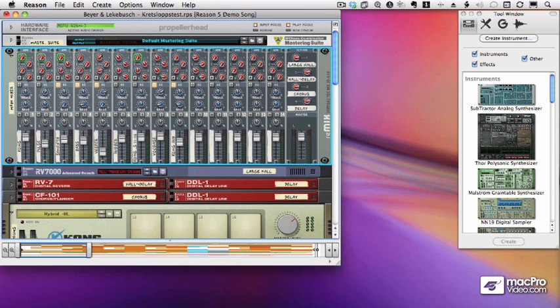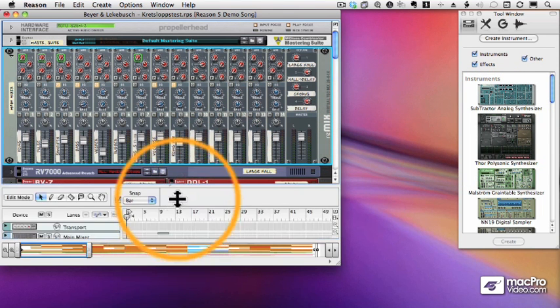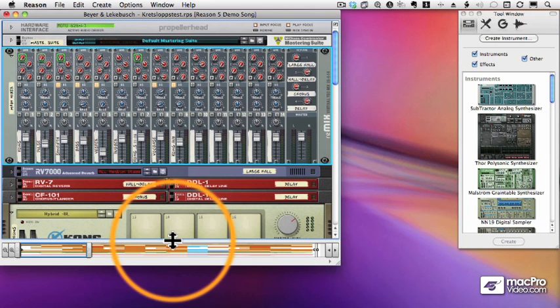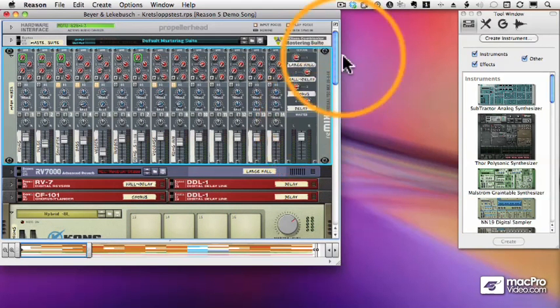So we just took a high-level look at the rack. Let's take a high-level look at the sequencer. Now remember, I hid the sequencer in the last video, so we need to bring it back. And the way we do that is by taking this little circle here and exposing the sequencer by dragging it up and down. There are a couple of other things you can do as well.